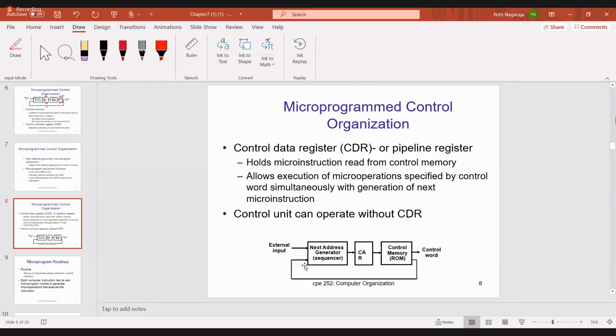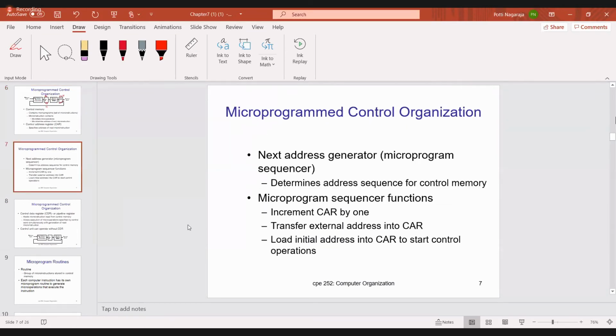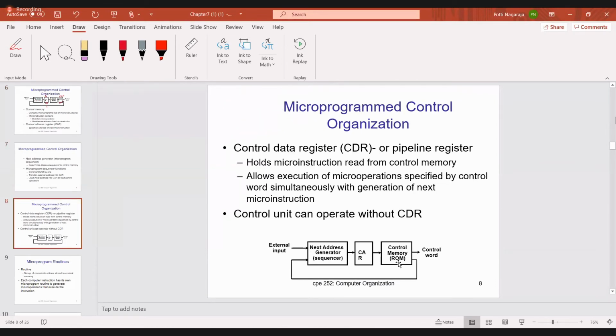Control unit can be operated without a control data register also. What is the change here? Here the control data register is present. Instead of the control data register, I directly give it as a control word. So we can use it like that also. From control memory, I will get the control word.